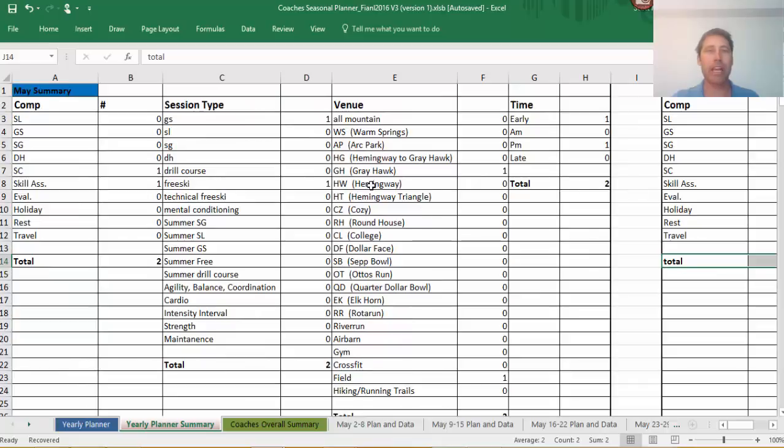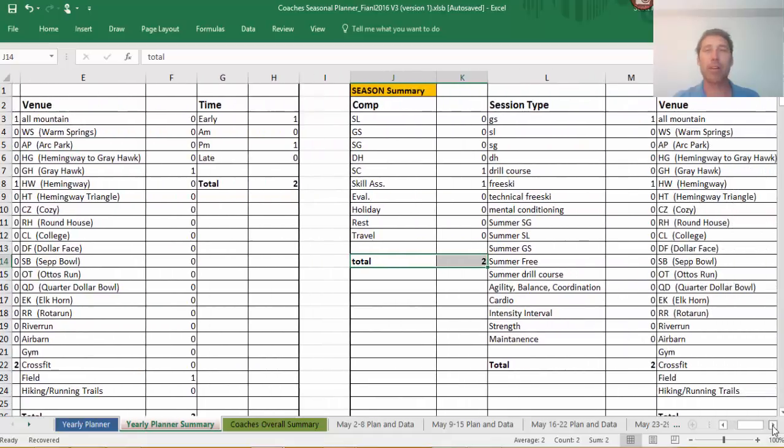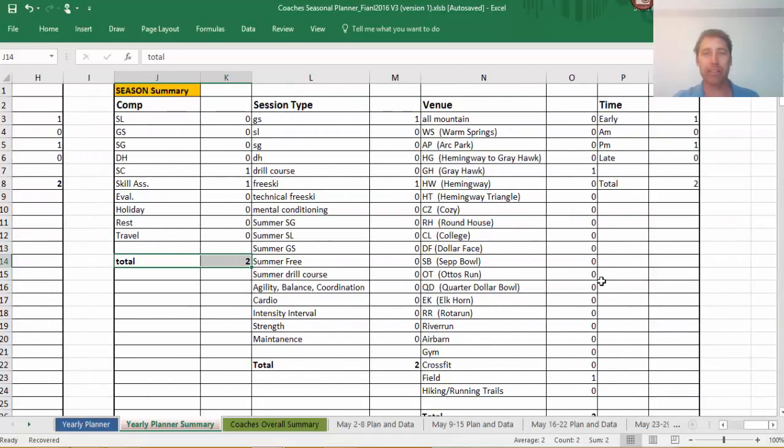Now the yearly plan or summary takes all of those months and puts them into a numerical format, so you can go back and take this information and start tweaking and iterating your plan, so it gets a little bit better and more refined based on what you hope to accomplish and what your goals are for the season. You've got it broken down by month, and then of course a season tally. You've got your comp list, your session type, your venues, and then roughly time of day. That's more for planning.